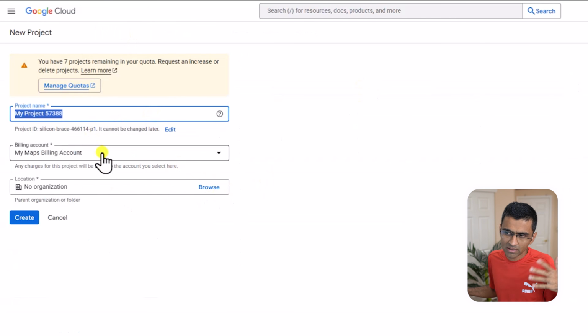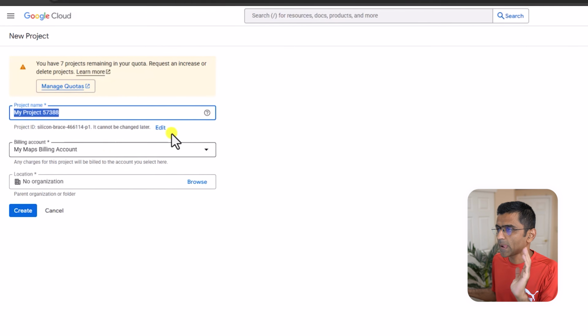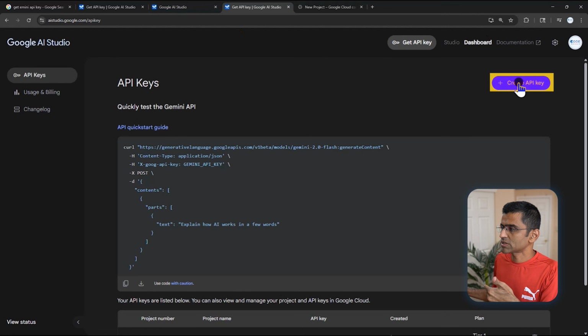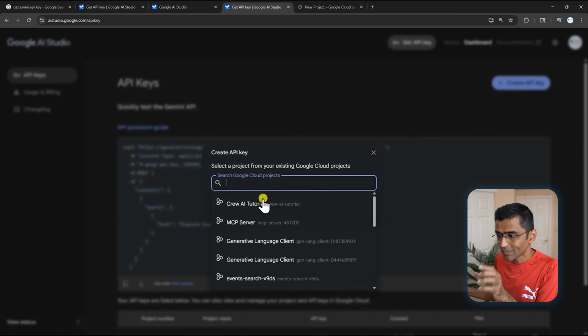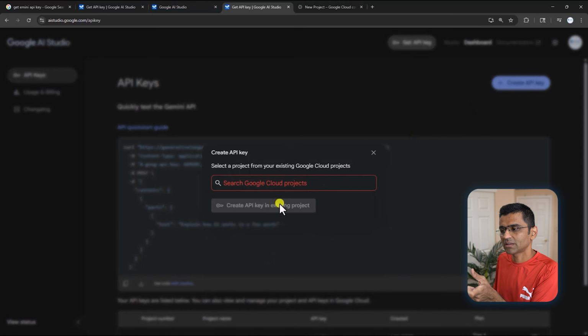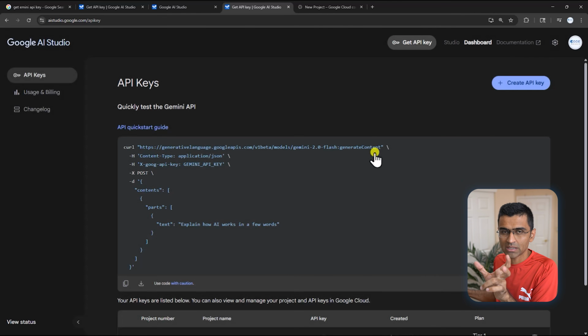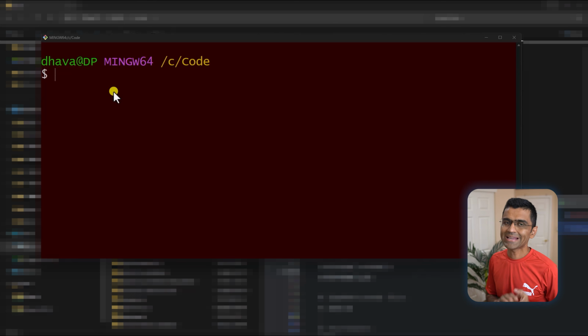It might ask you for billing details. It won't charge you money. I think it has certain free limits, so don't worry. And once you have created that project, when you say create API key, you will select that project, and then it will generate the API key in that project, and you will save that API key for your usage in this CrewAI tutorial.